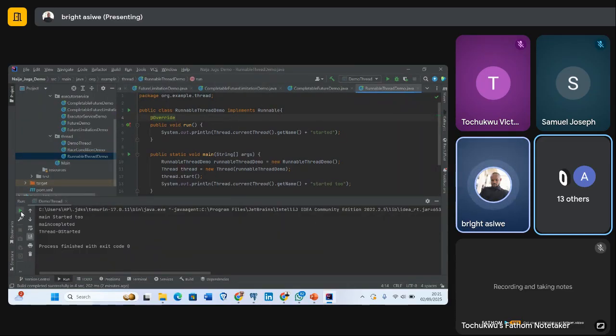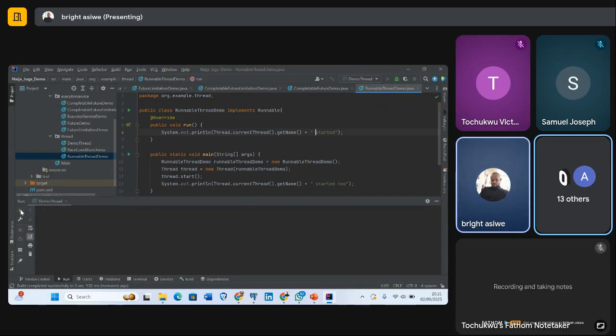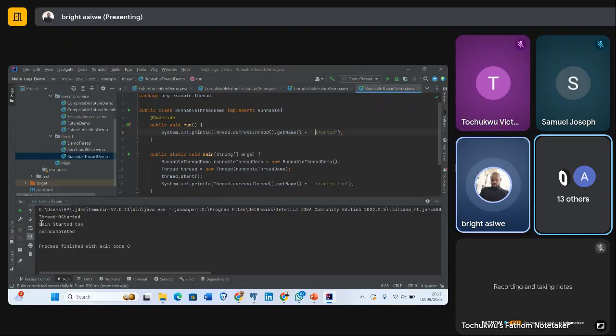And if I run this, let me just give some space here so that we can have a better print. I can see the first one wasn't well formatted. So if I do this, let us see the thread I will have here. All right, so you can see the main thread started, the main thread completed, and this is from this custom thread that we created here.